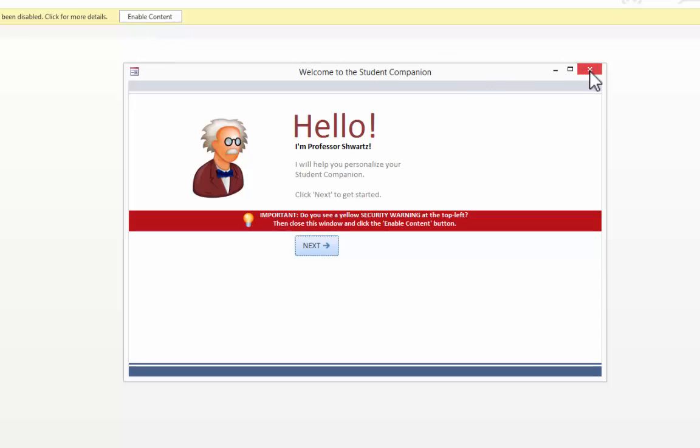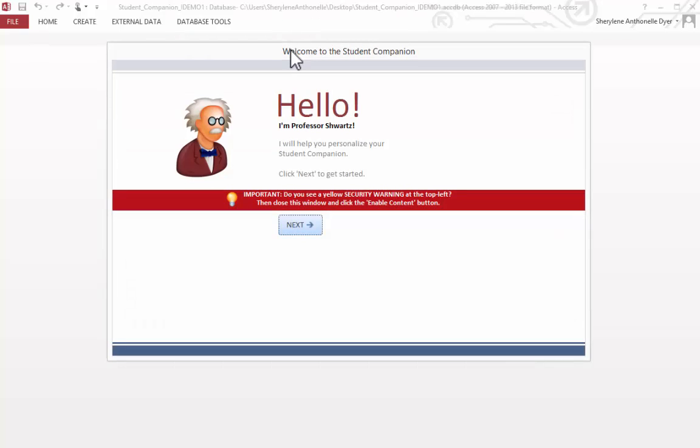So to do that, the first thing you do is close the welcome message. So what you would do is simply click on enable content, and that's it. Once you do that, the yellow box will close and you will see the hello message again.